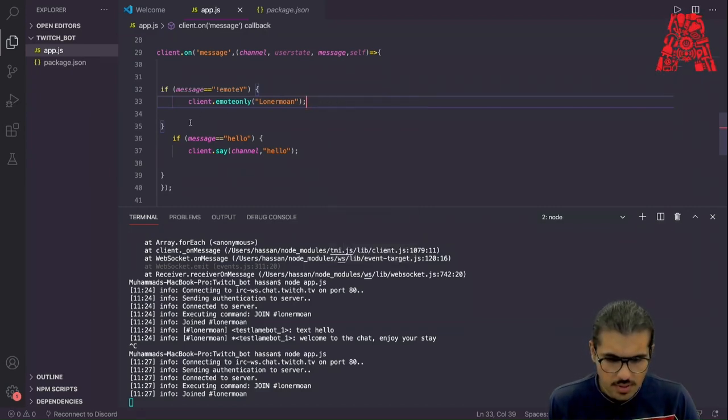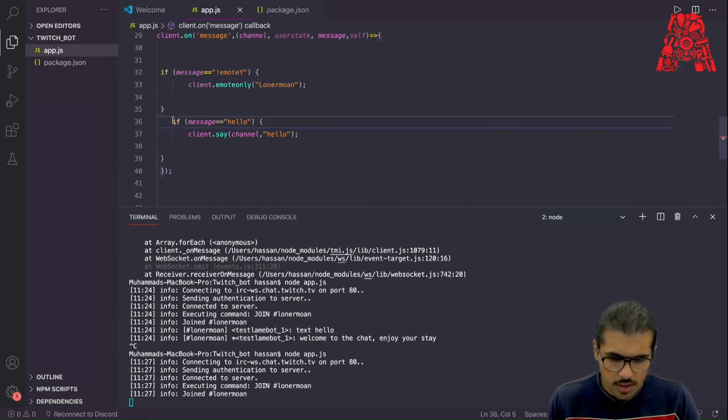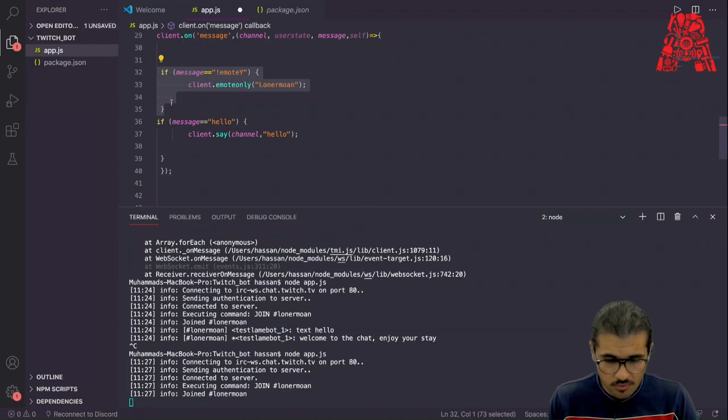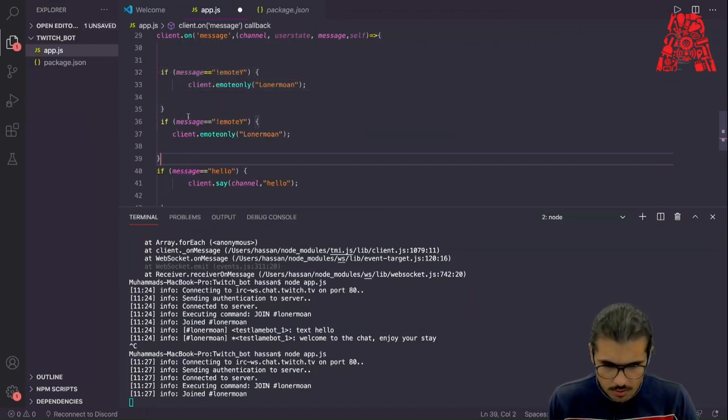And if I have this, I should also have another one which makes it not emote only. That is, I'm rewording it. So if I text emote n, then emote only would be off. Now, try this one.